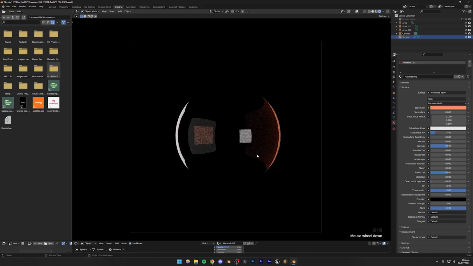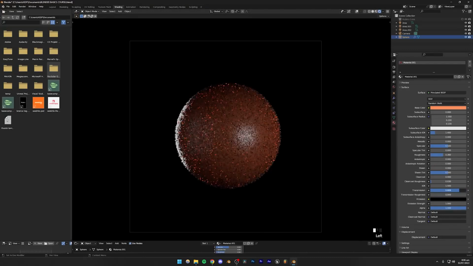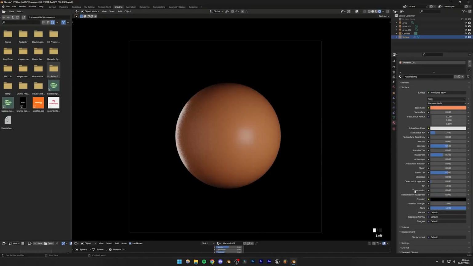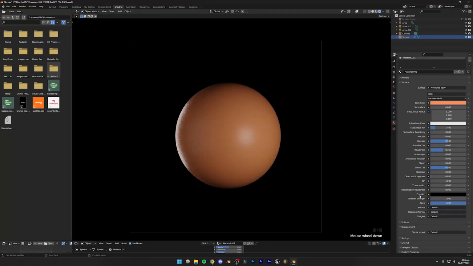So that's that. I'm just going to be increasing this to somewhere there, and reducing the transmission. This is generally used to make glass, and when you're using transmission, you generally want to control the IOR as well. You can just move around and see what looks best. And again, the transmission roughness is basically how rough your glass is. So you can just do that.